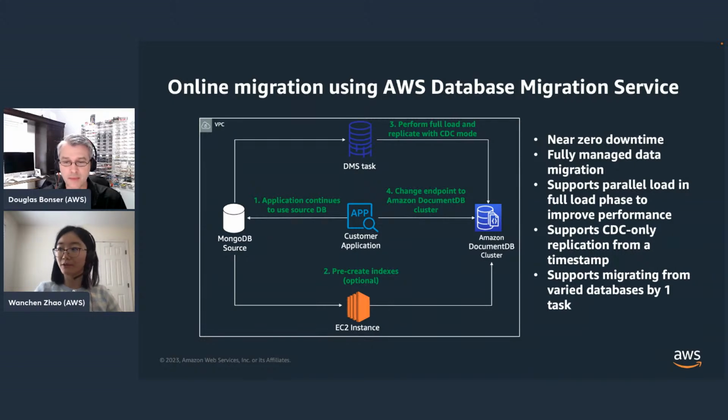But before we do that, there are two other points that I wanted to emphasize. DMS does support CDC, where you can point DMS to a certain timestamp and say, I want to migrate the changes from this point in time from the source MongoDB. So you can also do that. That means you can use your favorite bulk load method and then use DMS to capture the changes.